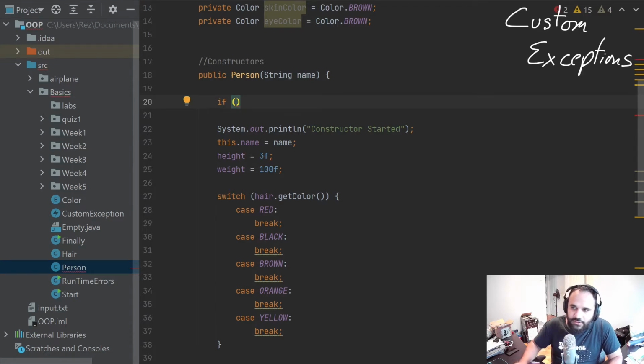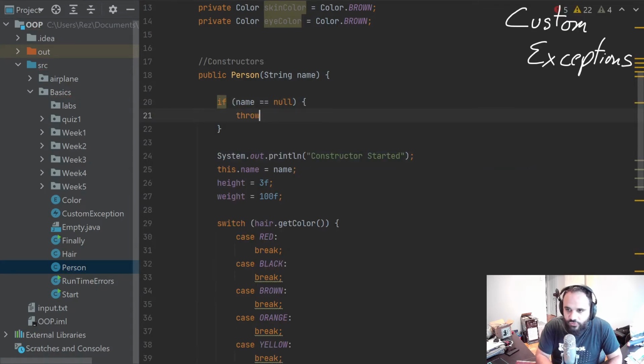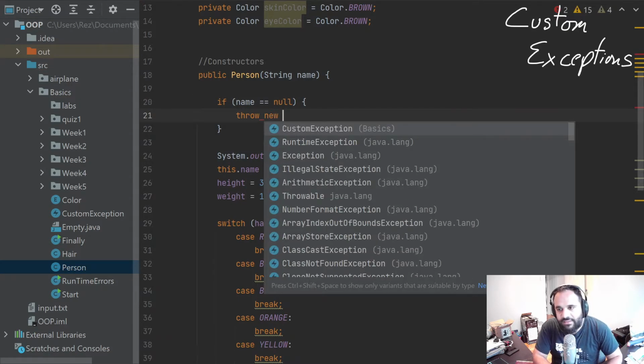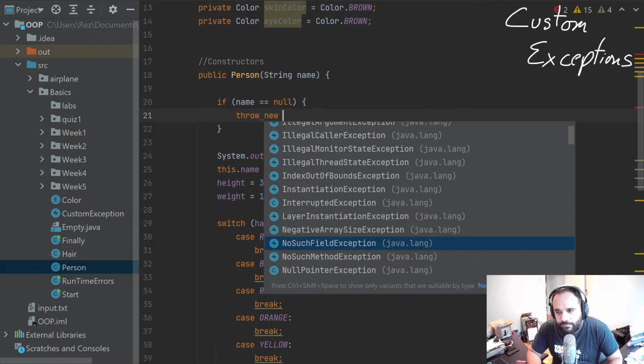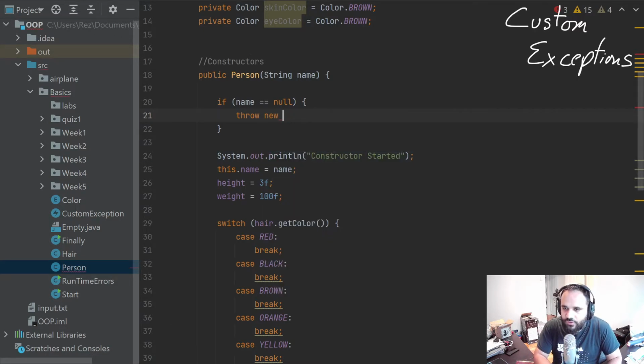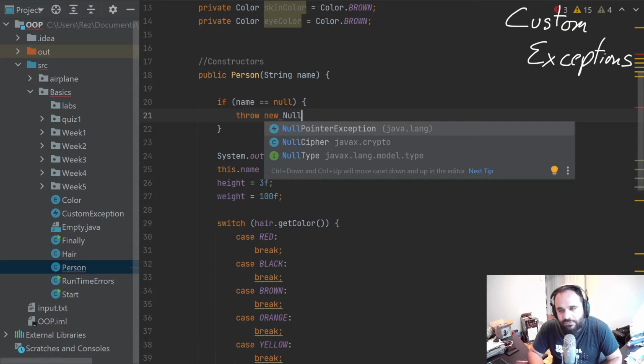If name equals null, right? They didn't give me a name. We want to throw a new custom exception. Now, if we look at these names, they don't match the name that we're looking for. We have something like a null pointer exception, but that is not what we want. We want to make it a bit more specific so that the programmer that's using our class can understand what the issue is or possible issues that could happen during runtime.